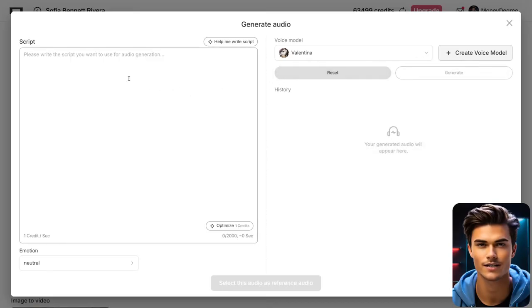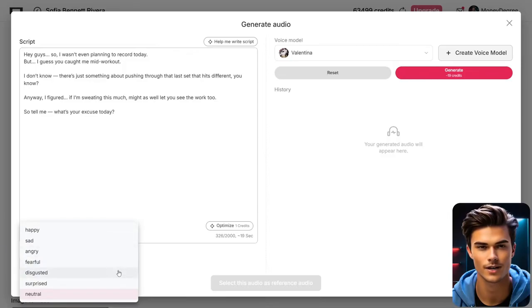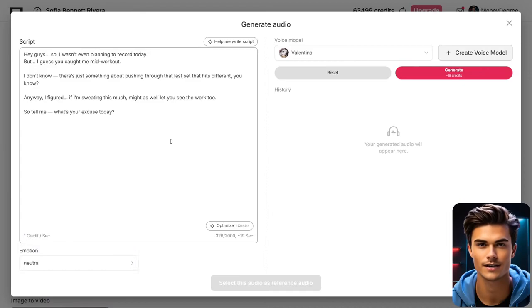Next, in the script section on the left, enter the text that the voice should say. In my case, I'll write a short script where the model talks to her audience about her workout routine. You can also adjust the emotion settings below, which control how expressive the voice sounds. I'll leave it set to natural since that usually gives a balanced, realistic result.